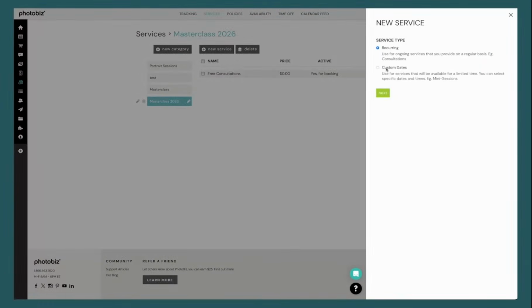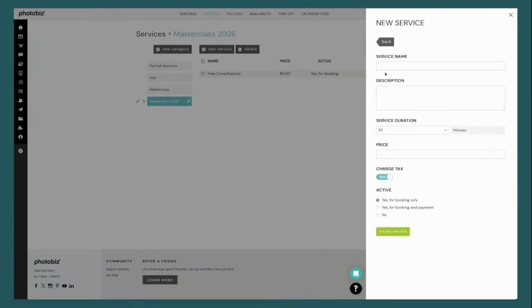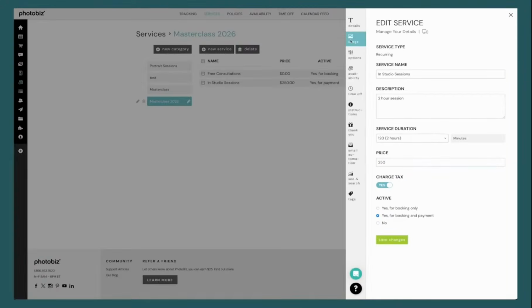Now let's set up the second one, an in-studio session. This will also be a recurring service. We'll add the description, set the duration, and set the price at $250. This time, we'll enable booking with payment. We'll select an image to represent the session.